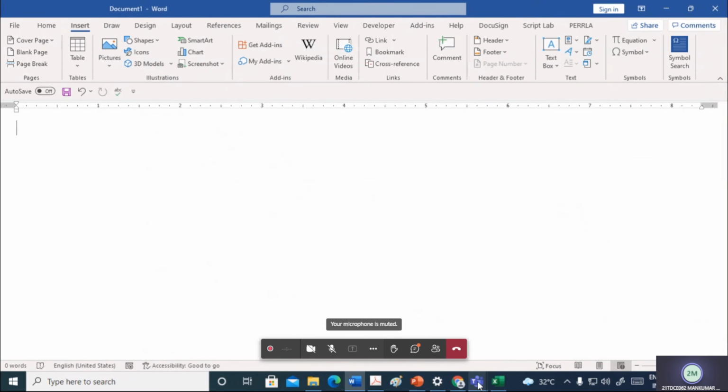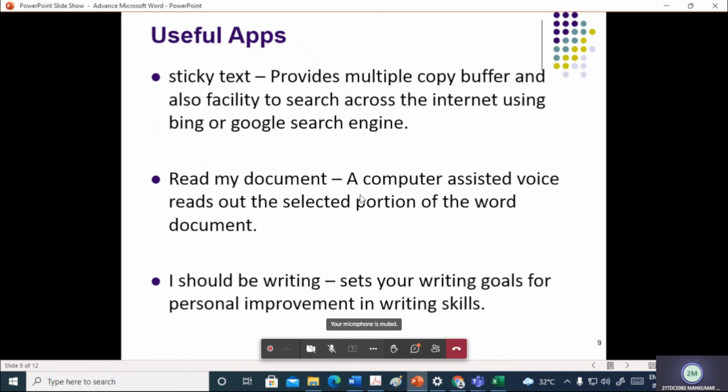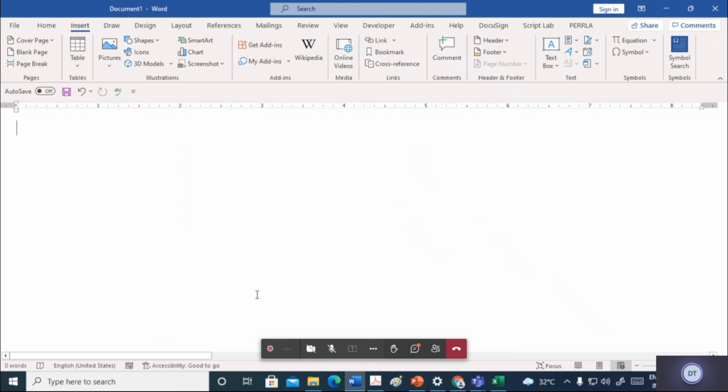Next one. I Should Be Writing. Okay, this is also one of the apps. This sets your writing goals for personal improvement of your writing skills.